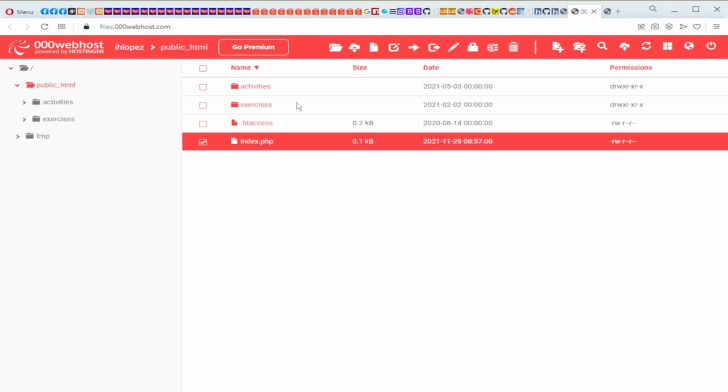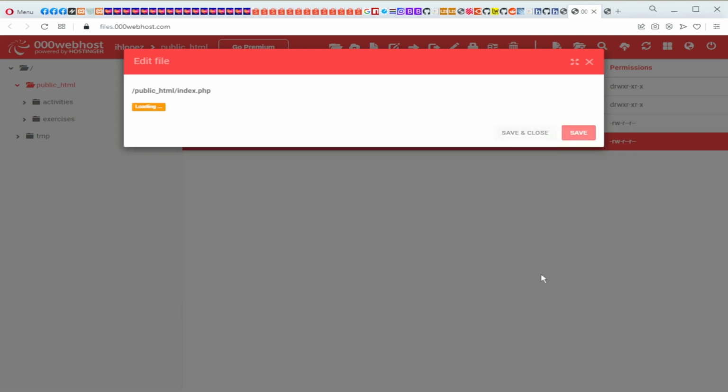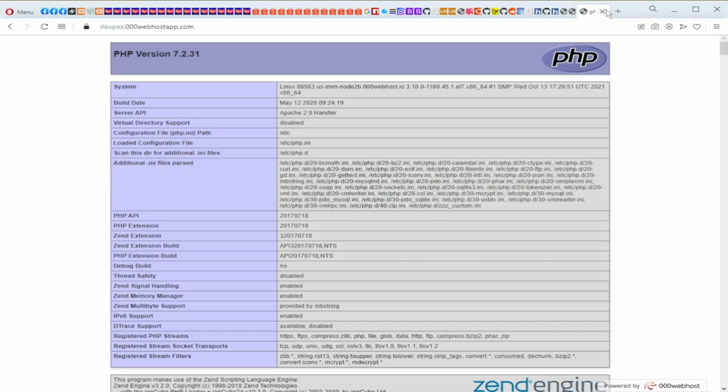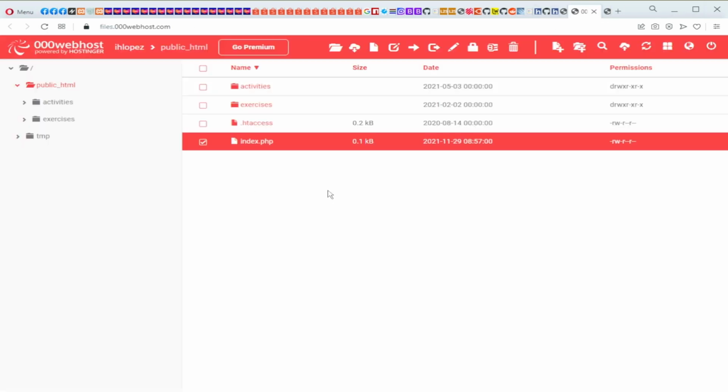Okay, so let's try to edit some more files. Let's try to add an HTML file. Uploaded and edited via web interface. Then click save and close. Try to preview. Okay, so we have here "uploaded and edited via web interface." That's how you would normally edit your files here.